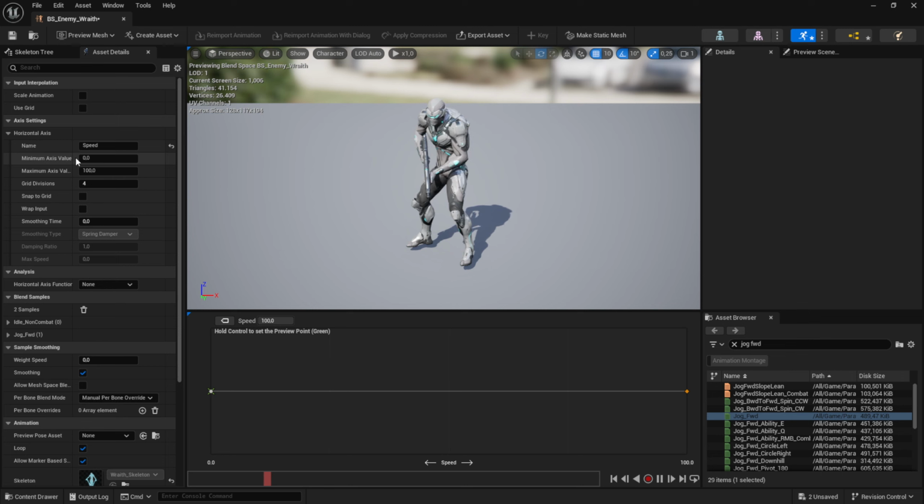Now we want to set up the axis over here, so the minimum value is 0, that's fine. The maximum value is going to be 600. Grid divisions 4, that's fine. We can say snap to grid, so this will actually snap to the grid lines, and we need to make sure this is all the way to the right. And we can add a little bit of smoothing, so I'm going to set the smoothing time to 0.2 seconds, and then simply keep the defaults over here. That should be okay. And that's really all we need to do in here.